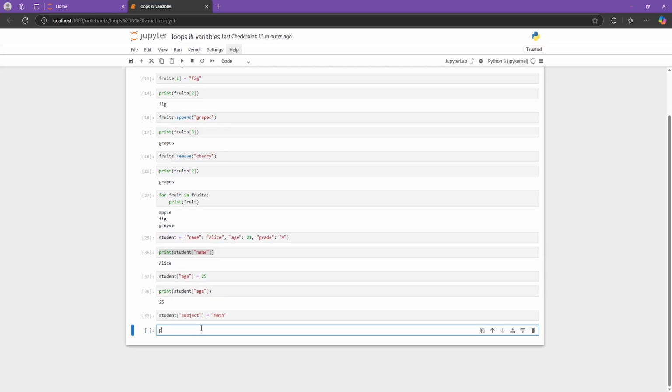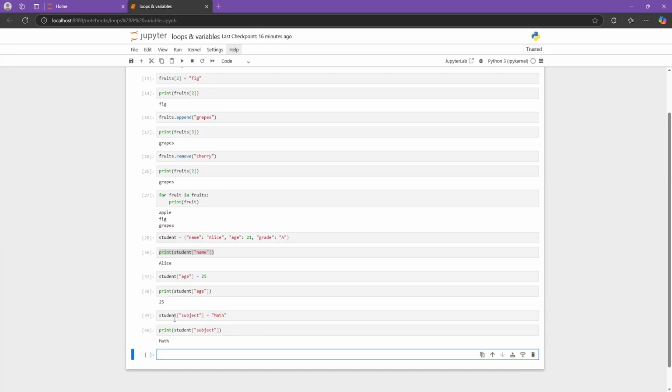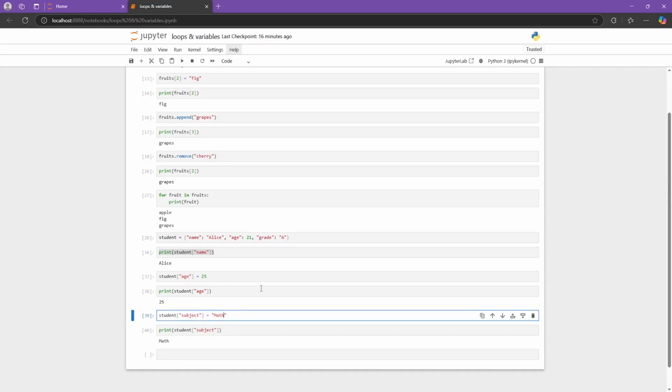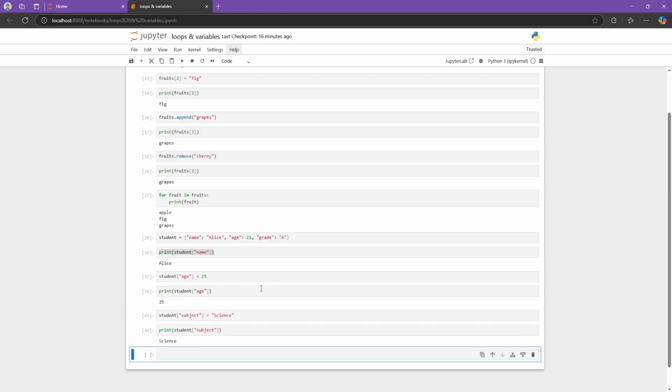So if I put in print student square brackets and put in subject double quotation, close off the square brackets and close off the parentheses, Shift Enter, and there you can see we have math as the subject. Okay, so this is basically how you're going to add a new key value pair. Whatever you put in over here, let's say maybe I want to put in science, whatever you put in is going to be validated. Okay, there we go.